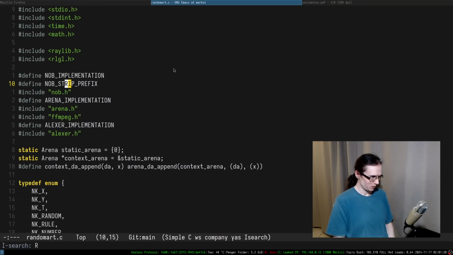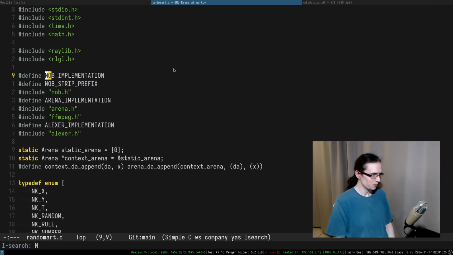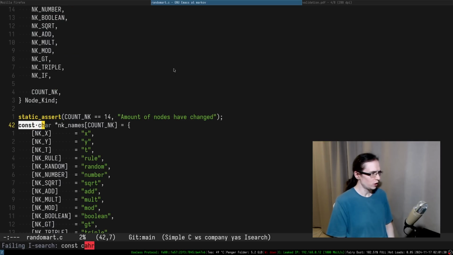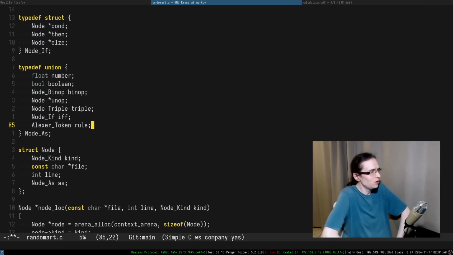But say that a rule, let's say node rule. Was it called node rule? Const char rule. But say that this thing is not const char, but more like a token. Is that a cool idea? Is that a divine intellect? Yeah.